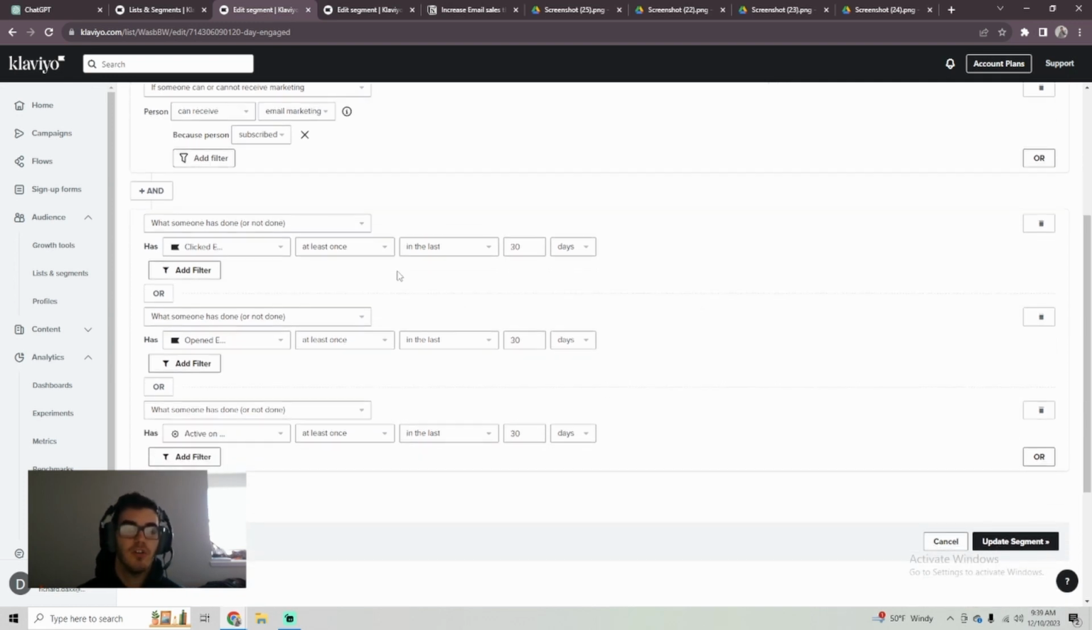From there, you're going to do the rules: clicked email, opened email, and then active on site. So they either have to have clicked or opened an email, or they could be active on site, right?